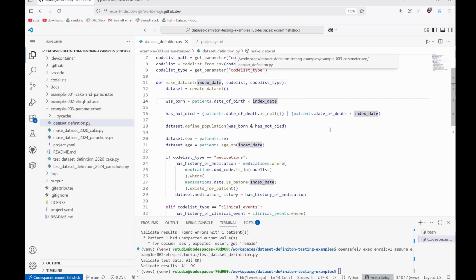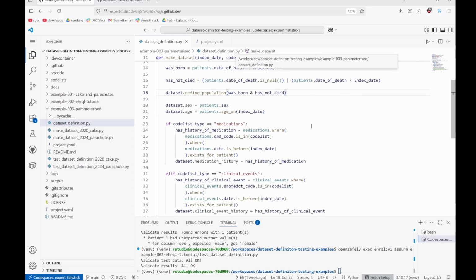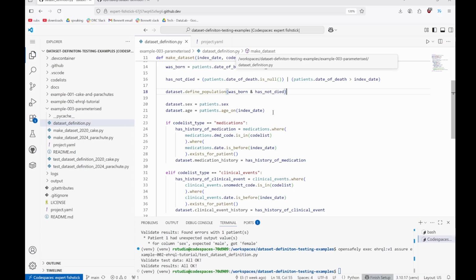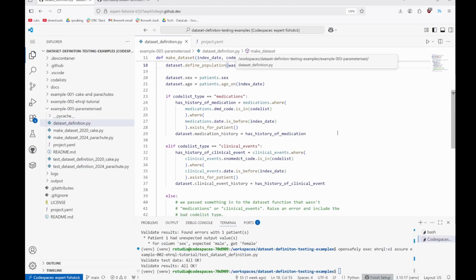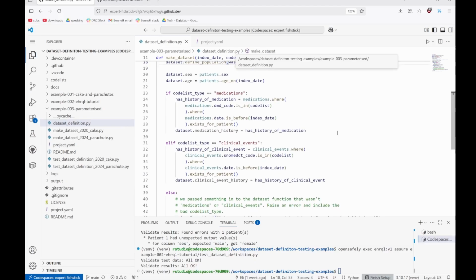Next, we're extracting the sex and age at the time of the index date of our patients, and we're going to extract whether or not they have a history pertaining to the code list that we've passed in. In order to do this, we need to know what type of code list it is in order to know which table to query, and that's where that code list type variable is used. So, very simple, checking for a history, matching our code list, and adding it to our dataset if relevant.